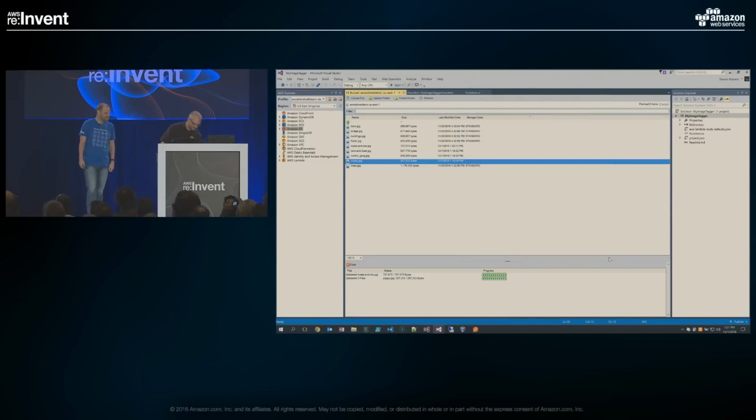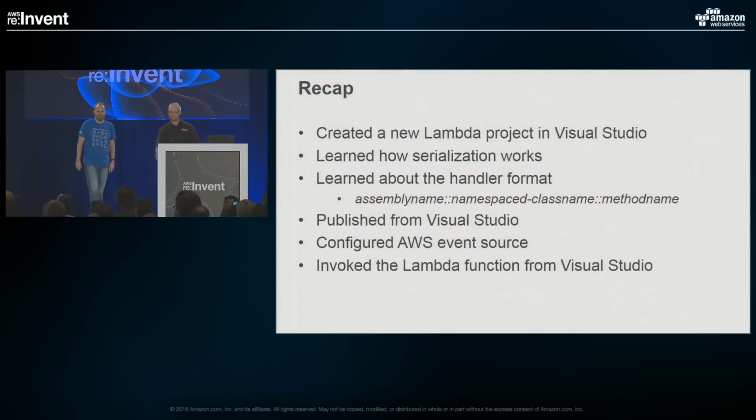So let's go back to the slides and recap. We showed how you can create a new Lambda project in Visual Studio using the new project templates, and how we apply serialization attributes so we can control serialization if we need to. We saw the handler format that I got wrong. So that actually brings up an important point. If you change your method name or your class name or your namespace, then you need to make sure you update the function handler.